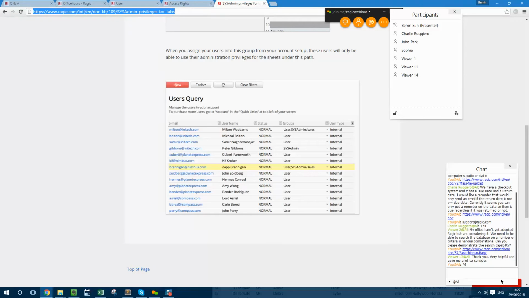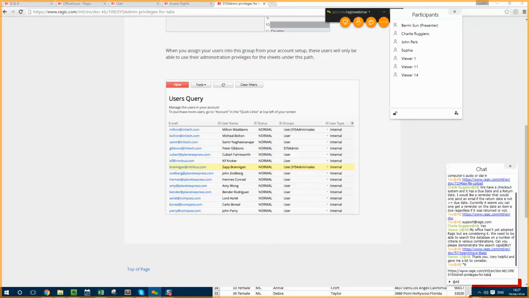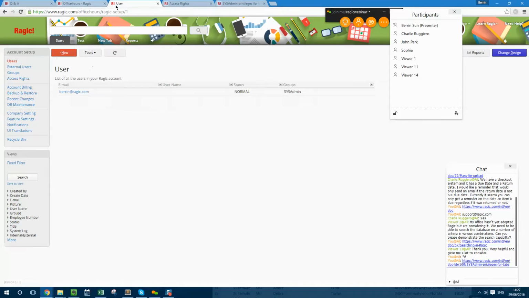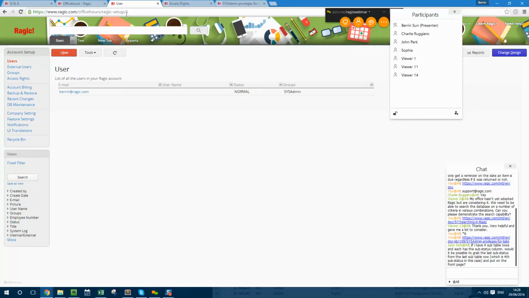I'll just copy paste this article over here so that you can refer to it later. And the next question from that same user was, they really liked using Ragic and they wanted to create the same account, the same sheets on another account. And to do that is easy. We have another question, but I will quickly finish this. They wanted to create the same database without any data in another account.